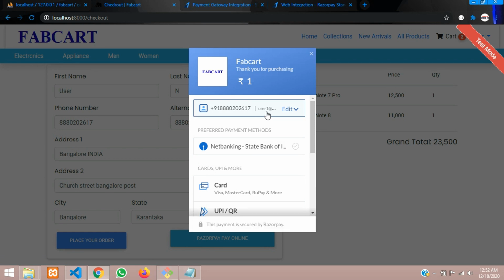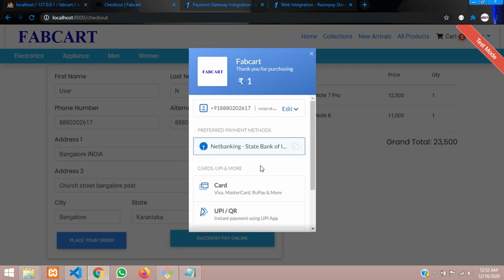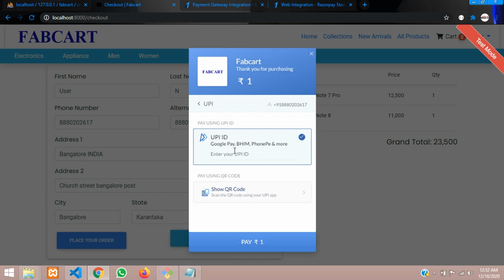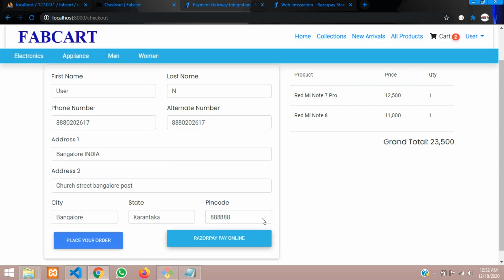Okay, so let's just change the mail ID because this is a dummy mail ID. Let me add the proper mail ID so that there is no issue. So let me click to proceed, and let's use the UPI for it. Let's just enter the UPI ID, 617 at YBL. Let's just pay for it. And whatever comes on your phone, you have to pay it.